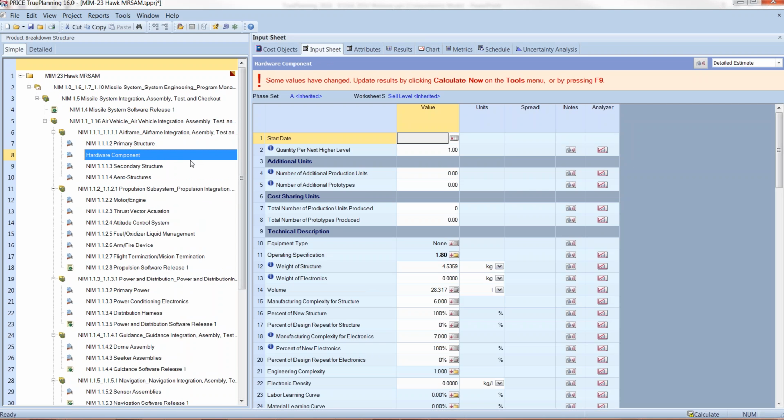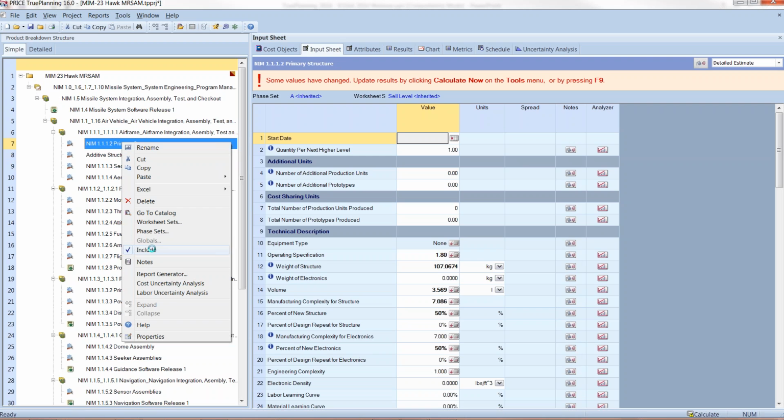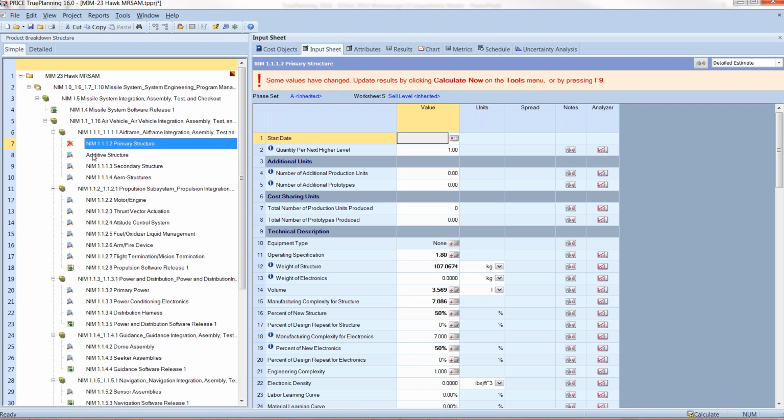Why would that even be helpful? Let's say that we're trying to run an analysis of alternatives. And this primary structure, maybe we're going to build it with traditional manufacturing processes, or maybe we're going to build it with additive processes. Let's include both of those in our model and run through very quick what-if drills or analysis of alternatives. Not only that, but what about make or buy scenarios?